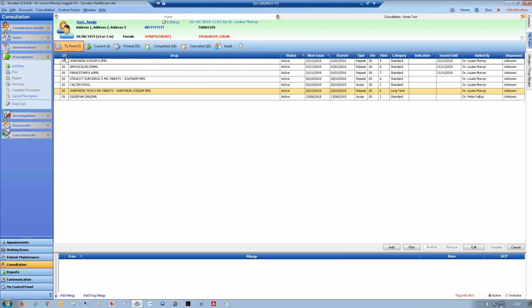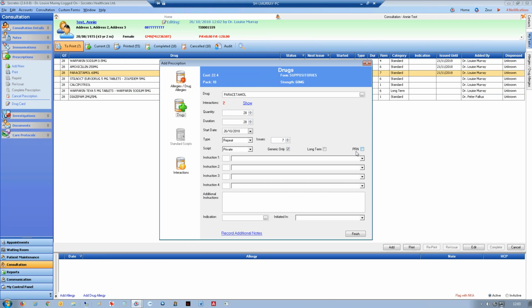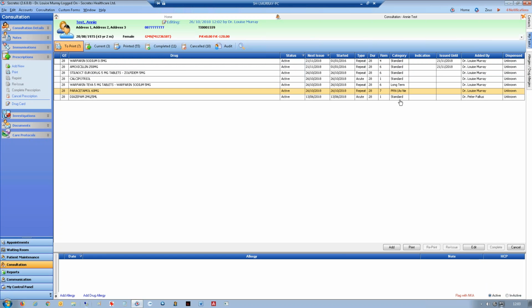So when I go in here now, I can see all the drugs here. I have the normal stuff, and over to the right I have a category. These are standard scripts, these are long-term and standard. You can modify ones that are already there. So for example, I'm going to make paracetamol as needed. So I can double click on that and I can go PRN, finish. And now there is standard, long-term and PRN.